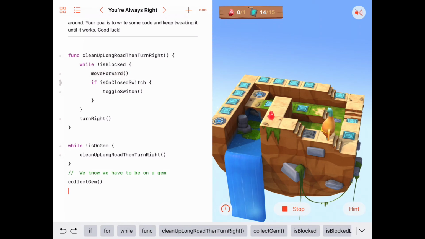Move forward. Am I on a closed switch? No. Move forward. Am I on a closed switch? Yes. So toggle it. Move forward. Am I on a closed switch? No. Move forward. Am I on a closed switch? No. Move forward. Am I blocked? I am blocked. So I move down here.